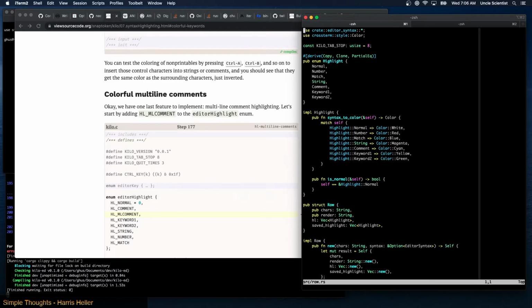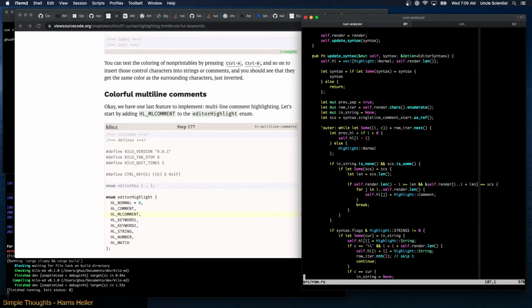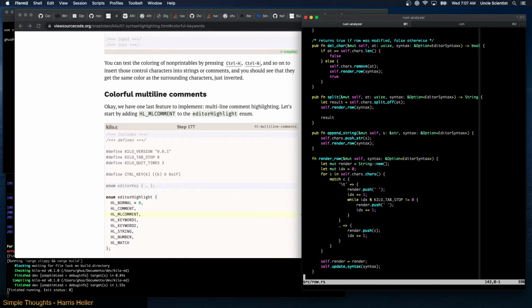Right now the highlighting happens all in the row, and I'm thinking that's the wrong space for it. We have this update syntax function inside our row struct. What it does is take the render string and create a highlight string out of it that tells the screen code what colors to highlight everything. It might make more sense for that to be at a different layer. Why? Because these rows don't know about each other.